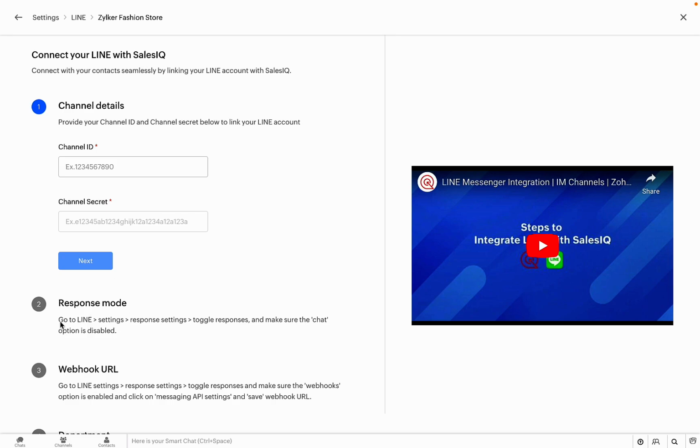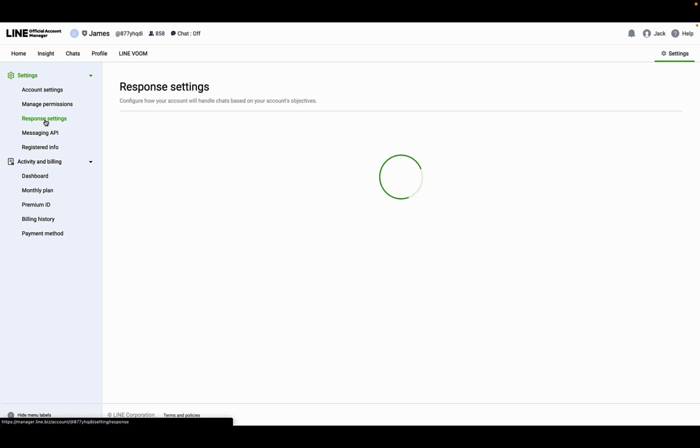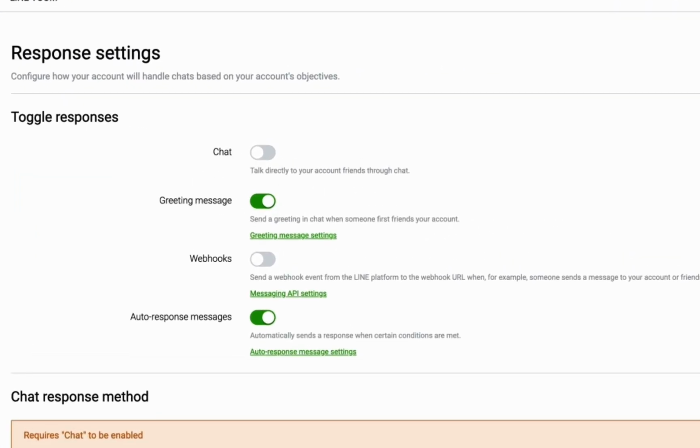And after that, we have two steps here, which is response mode and webhook URL. For this, you need to go to your Line account. You need to go to response settings on the left. And at the top here, you have the chat section. Make sure that this is disabled. This option needs to be disabled for chats to be received within SalesIQ. So make sure that that is disabled.